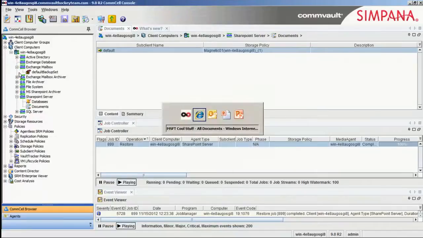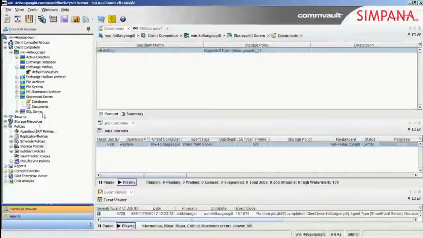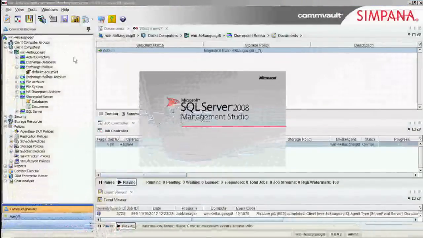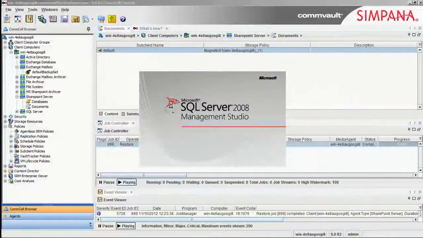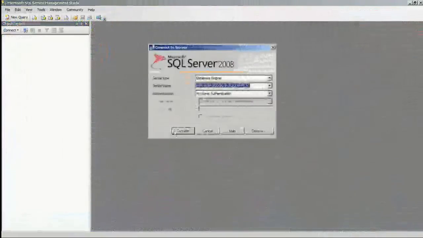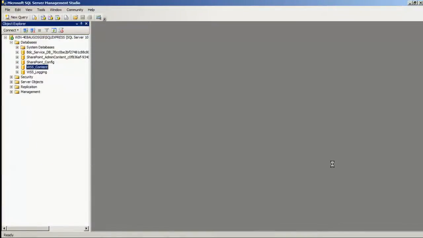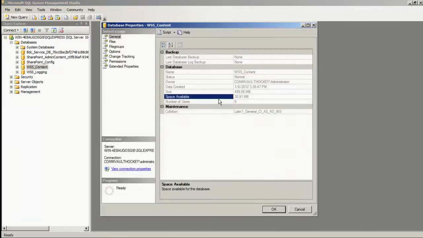Archiving. Now, before I run my archive, I'm going to go to SQL Server Management Studio. Take a look at how much free space we have in our SharePoint content database. And right now, we have about 30 meg worth of free space. All right, so basically everything is in SharePoint. And we see, again, one of the challenges is SharePoint's fastest growing use of disk space. So how can we help manage that?